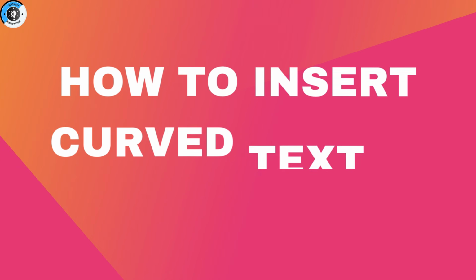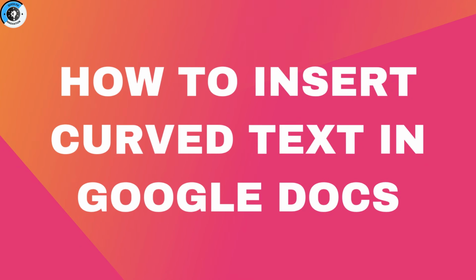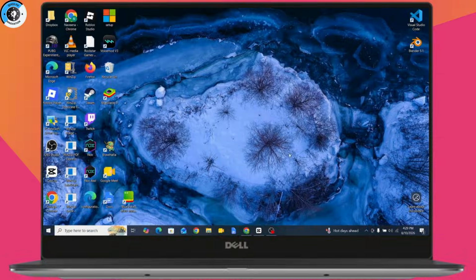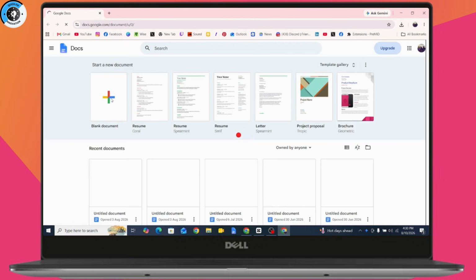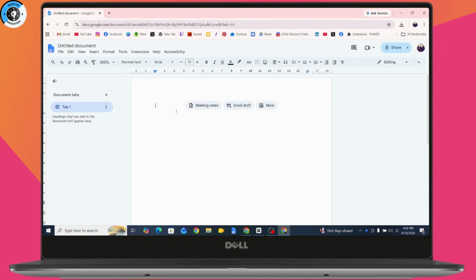How to insert curved text in Google Docs. So if you want to insert curved text in Google Docs, what you need to do is first simply open up your Google Docs. After that, go with the document. Once you're here, let me tell you that you won't be able to add a curved text in your Google document, but there's an alternative way.